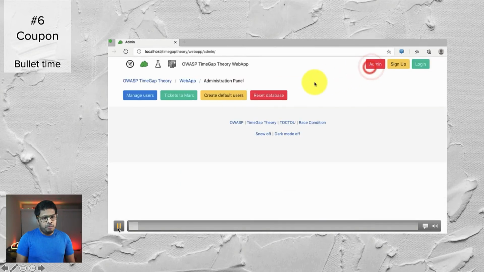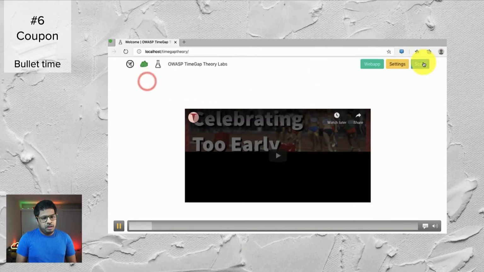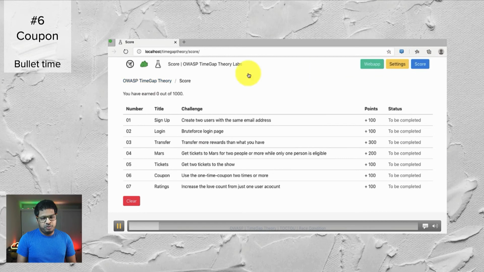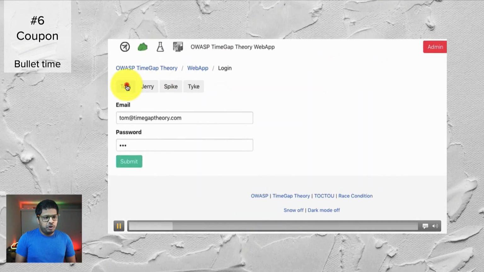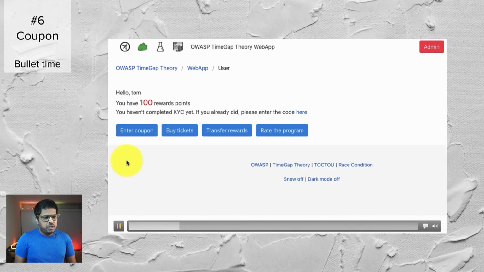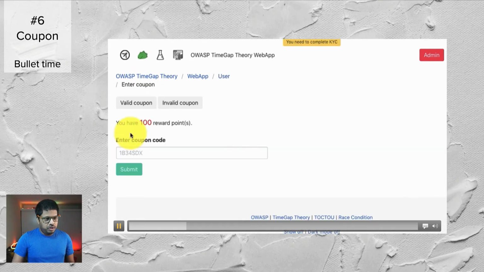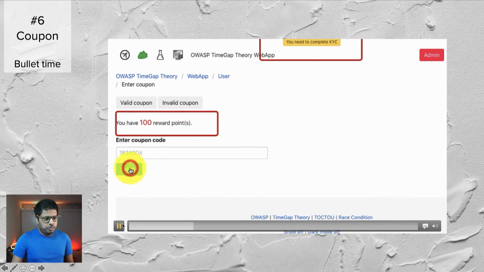I'm going to web app and resetting the database and creating default users. Now I'll go to score page and make sure that I'm not already scored for that particular challenge. I'm going to login page and logging in as Tom. Now I'll click on enter coupon page. Here there are 2 buttons on top, valid coupon and invalid coupon. If you click on valid coupon, it will fill the form automatically with the valid coupon. If you click on invalid coupon, it will fill the form with an invalid coupon.